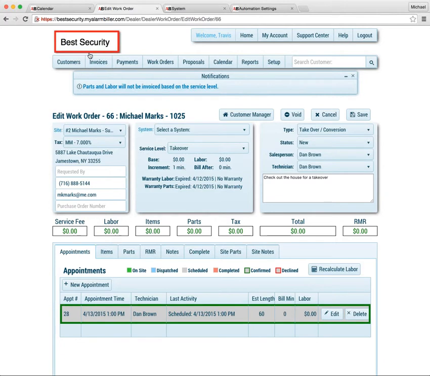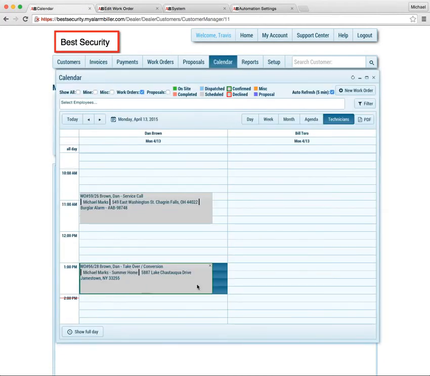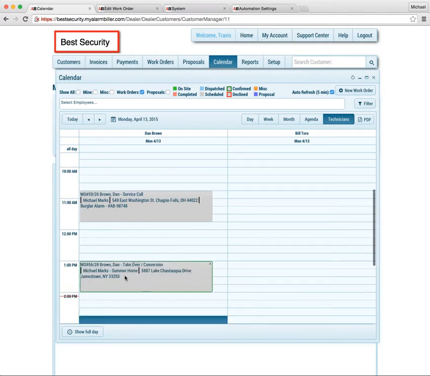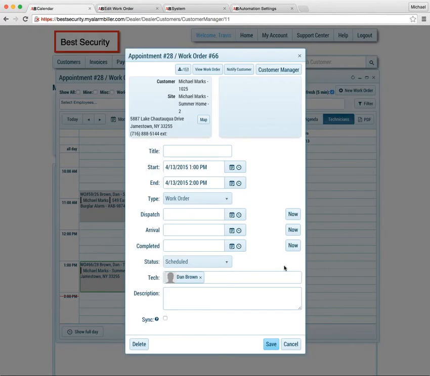And if I come over here, I opened up another tab right here. I'm going to click on my calendar. There you can see my appointment for that takeover. Now, while we're in this appointment, I want to show you a few things we changed to the appointment. So I'm going to double click on this appointment.